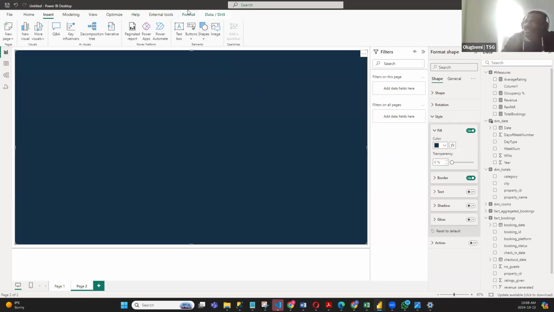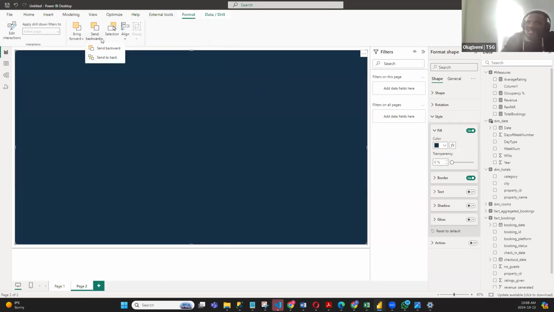Select it, select the image, click on format, right? Once you click on format, you see this bring forward, send backward. There's send backward, there's send to the back. Now, the difference between send backward and send to the back: if there are two images, send backward just puts one at the back of the other. But if you have like 10 images on top of each other, whichever one you send to the back will go to the end of all the images.